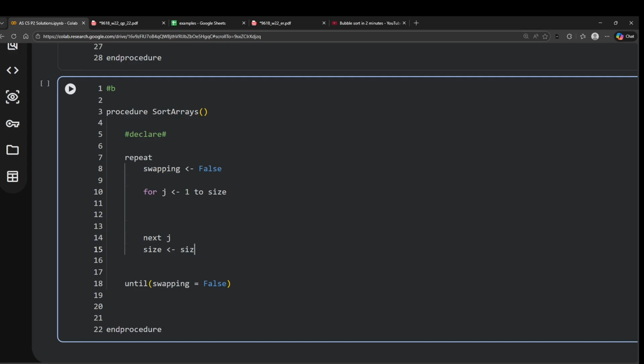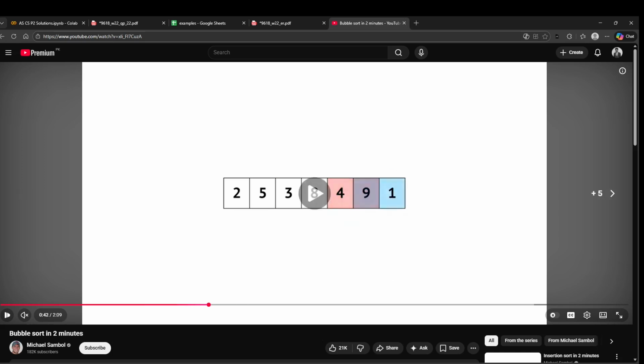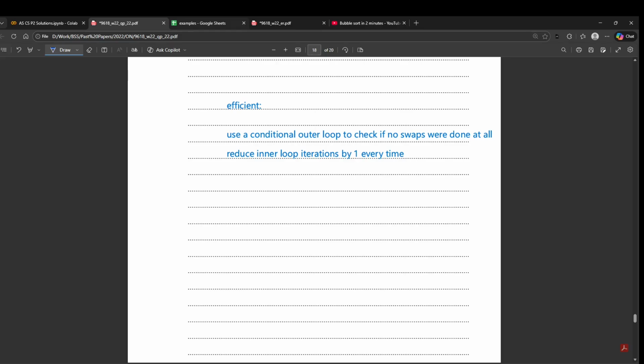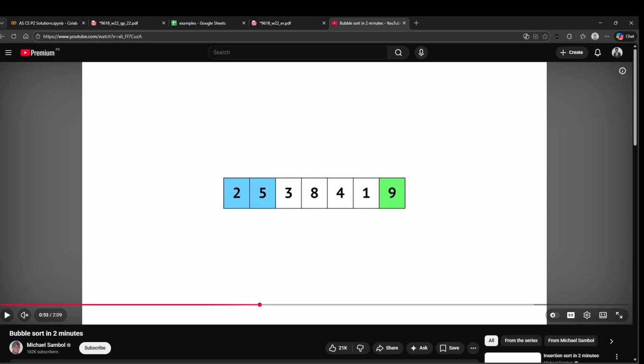Okay, why am I doing this? This is again the part that I showed you guys in the video. When we have run the whole outer loop once, the rightmost side is guaranteed to be sorted. So when the rightmost side is guaranteed to be sorted, that means we don't need to look at it. So let's say the size is initially set to 499, so after this inner loop has run completely, the size would go to 498. So next time it won't look at the last value, basically.